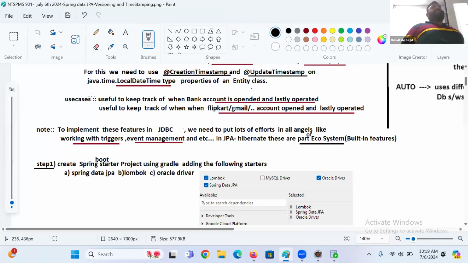Is it not an interesting feature, boss? Definitely. Shall we see this feature practically, my dear? My voice is breaking.